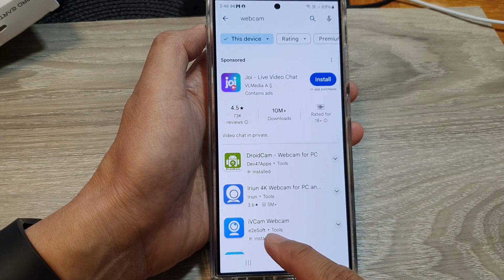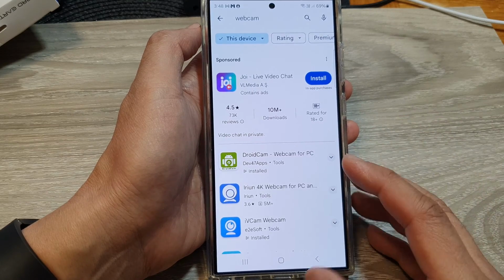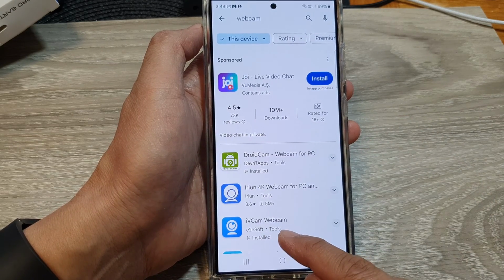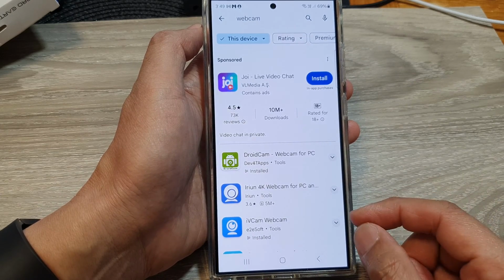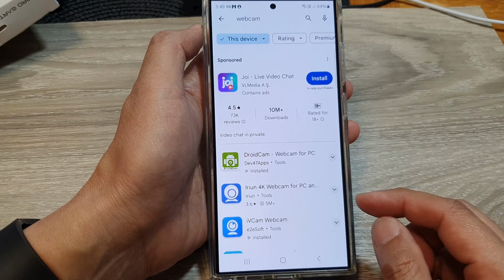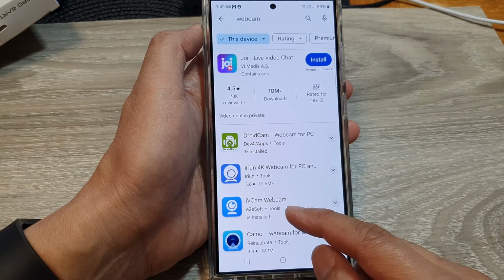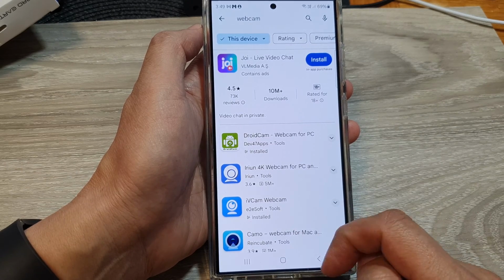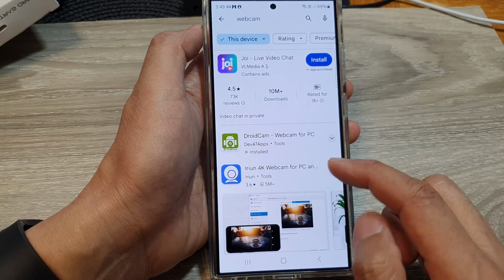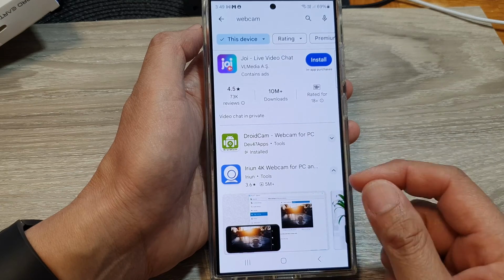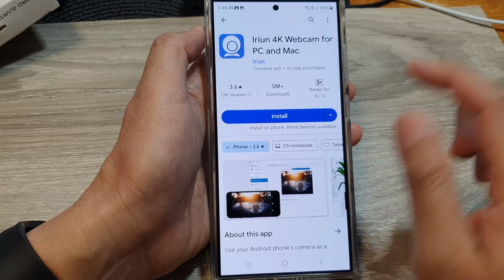So the other one is the IV cam. This one here allows you to set up your phone as a webcam as well, but this is also a pay version. This one actually has very good video streaming, very high quality, 4K quality. But when you are using your phone as a webcam, it has a watermark on the camera. And for Iriun, if you install this one here, it does have a watermark for the first few seconds. After that, there are no watermarks. So I'm just going to use this one as a demonstration.